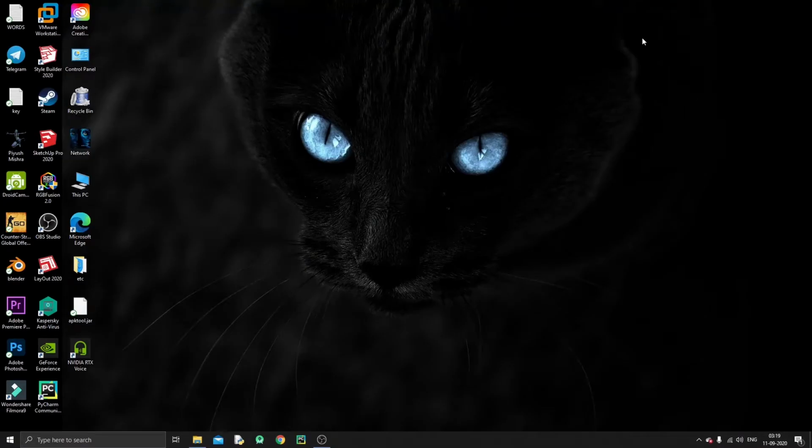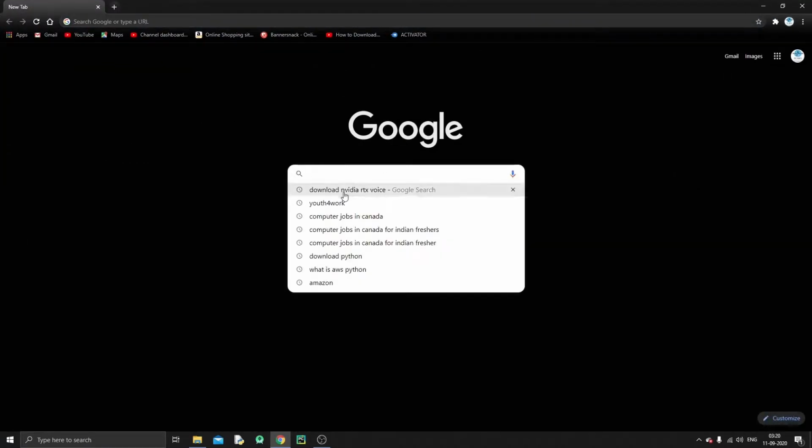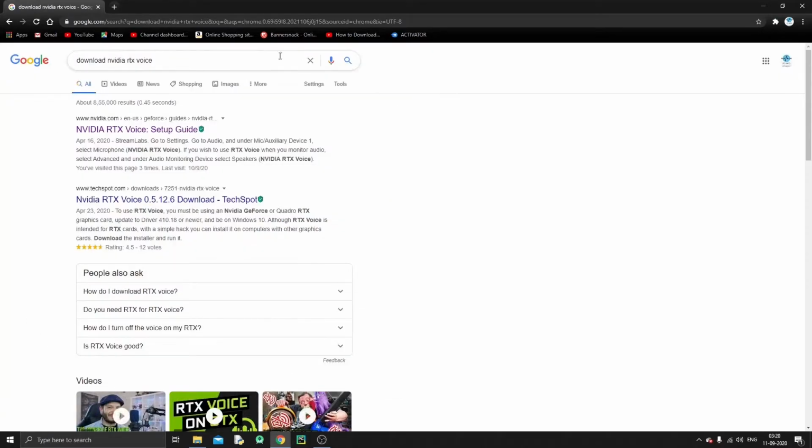First, we have to download a software in our system, that is Nvidia RTX Voice. I am currently using this software, and you can hear my voice clearly as I am using the Boya BY-M1 mic. So let's open our browser and search for Nvidia RTX Voice. In the search list you can see the official site of Nvidia at the top, and I recommend downloading only from the official site.